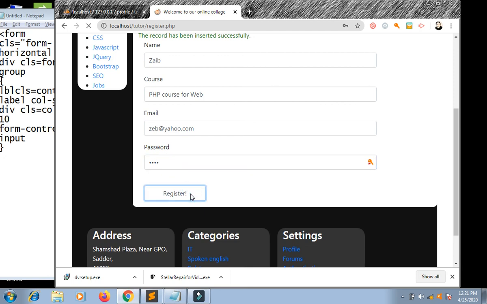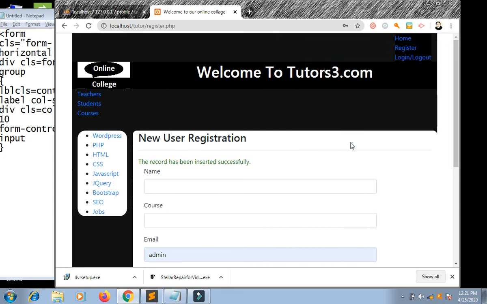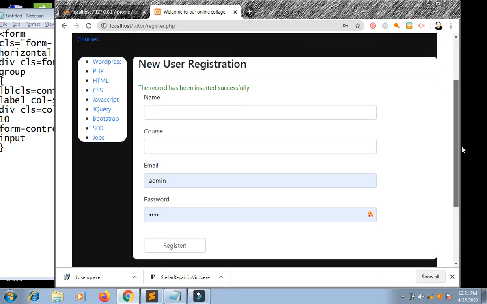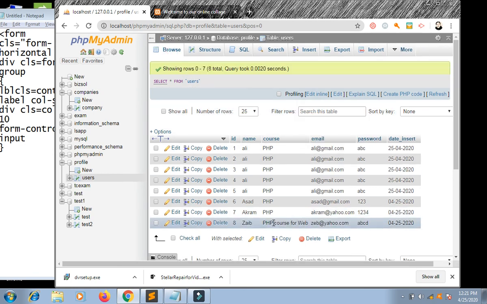Okay, and I go here and register. Now it is empty. Okay, admin is there. Why admin? Because of this antivirus. Okay, this admin and password. Okay, password is this. Okay, let's see the output.